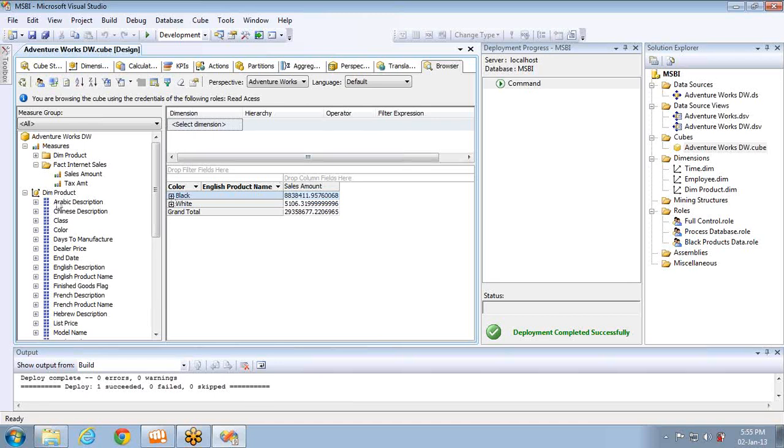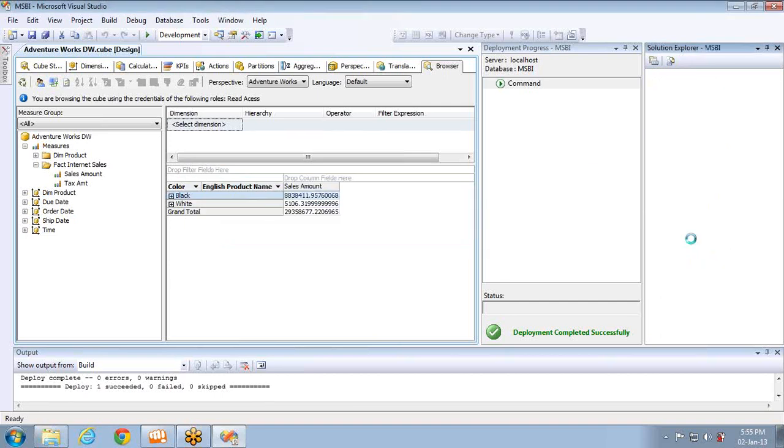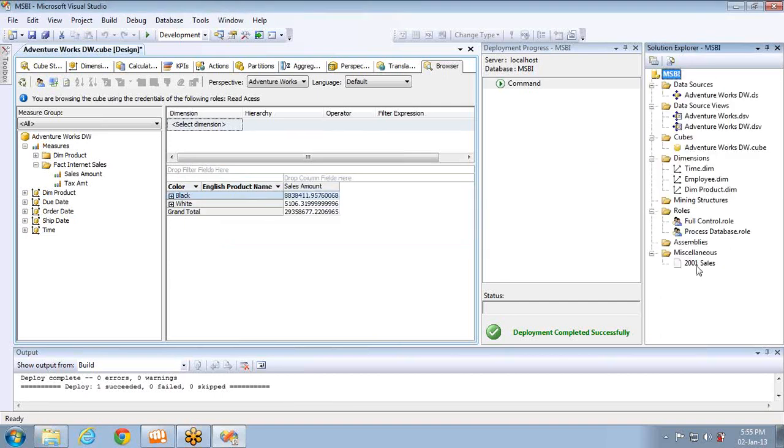So let me show you an example here. I don't have a proper one here. Okay, I will do one thing. I will rename it as 2001 sales. This is the role name. The team which is analyzing 2001 sales. Oops, I changed it completely. Let me revert it. I'll show you an example here.